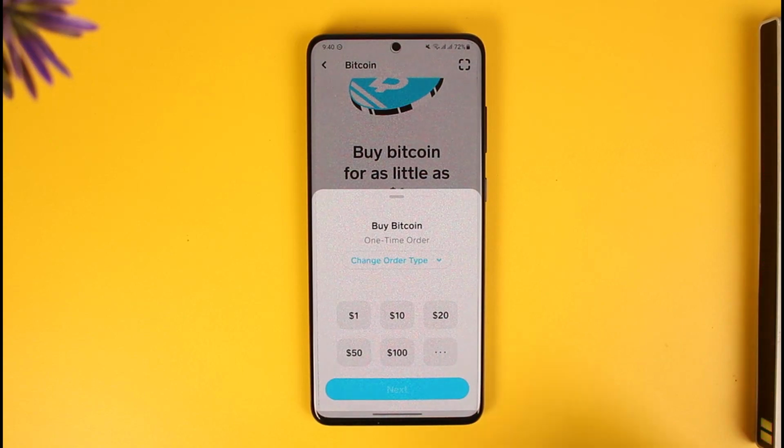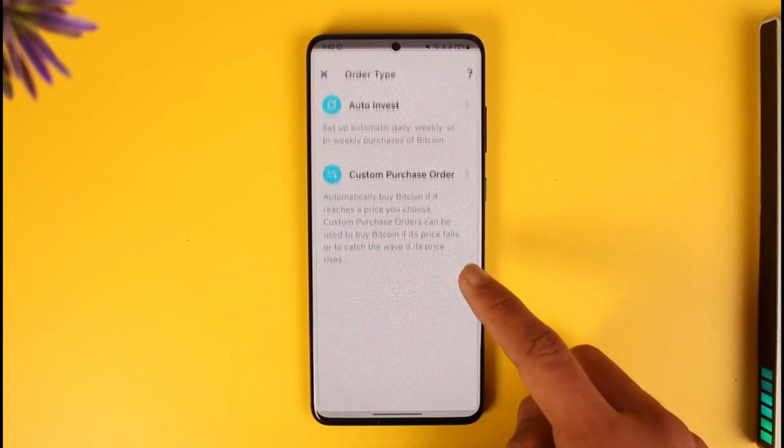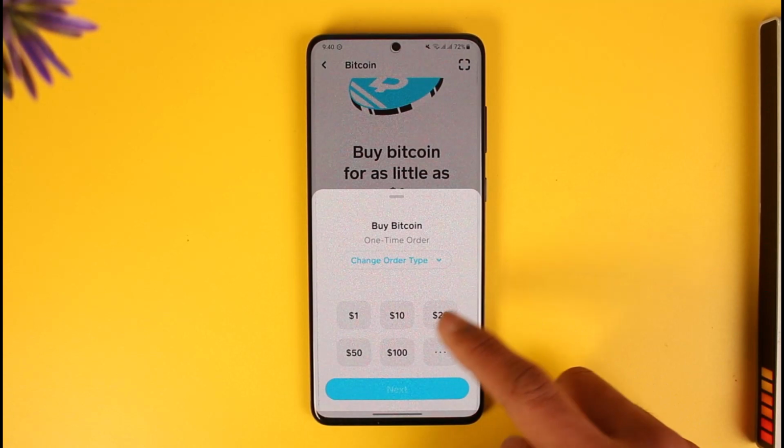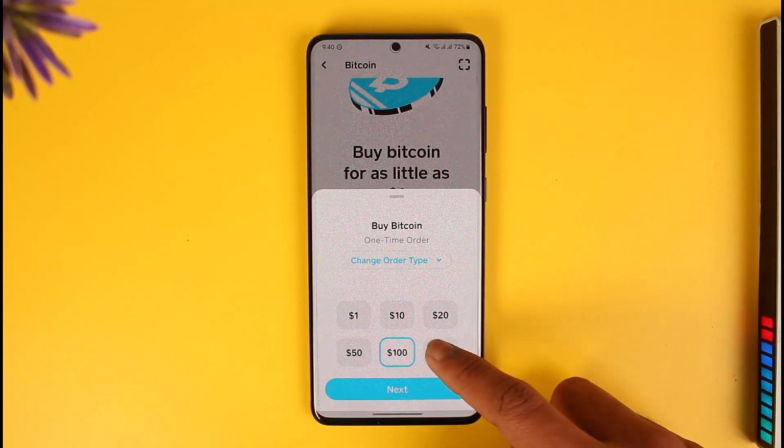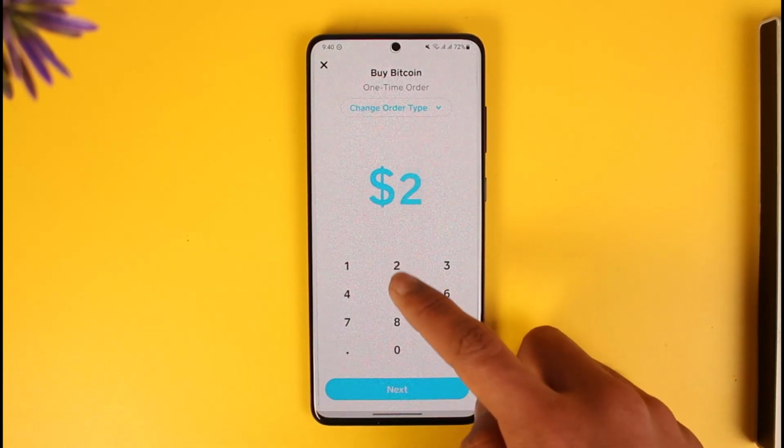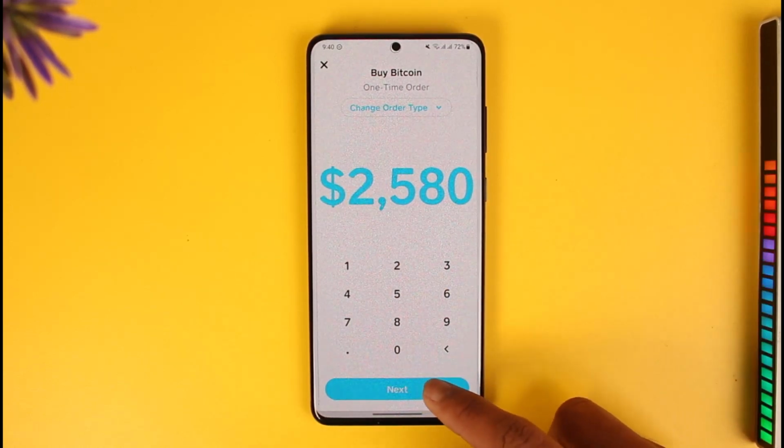Once you tap on Buy Bitcoin, you can see Change Order Type. You can change it to a one-time order or a custom purchase order if you want. Then enter the amount that you want to buy in the dollar equivalent, or you can just tap on the three dots icon and then enter a custom amount here and then tap on Next.